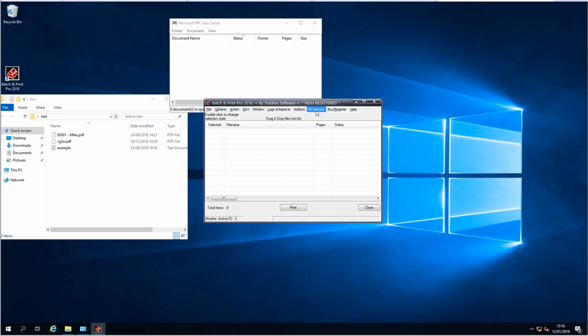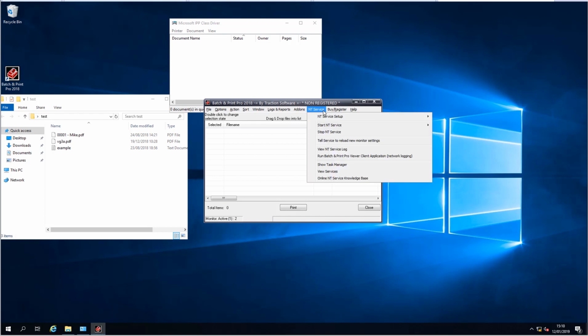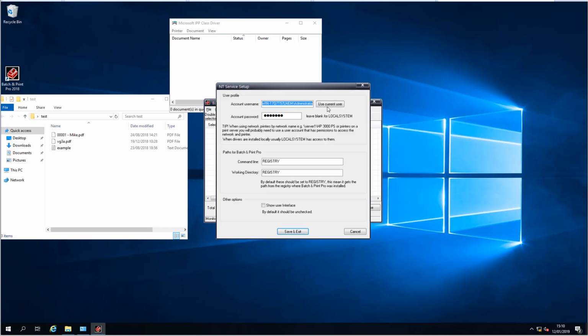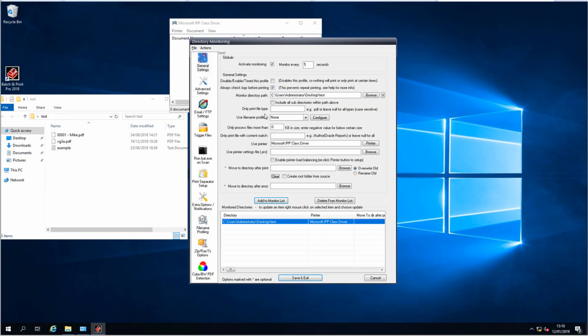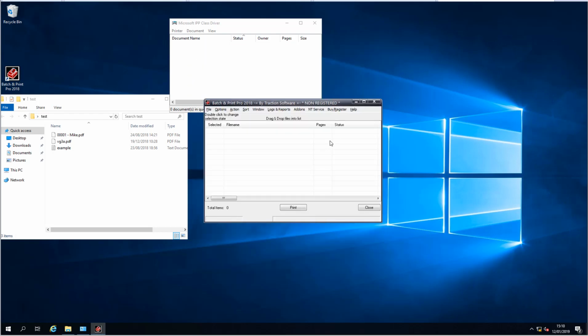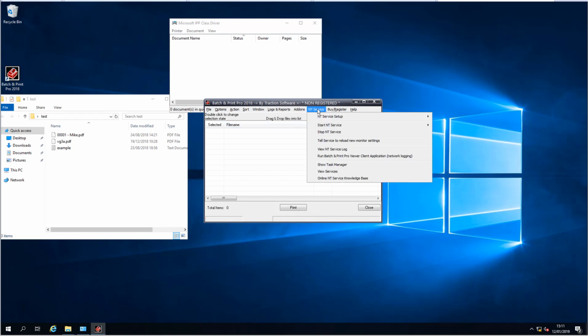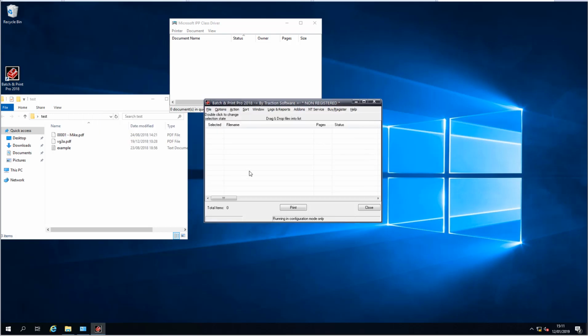So now I'm going to run it as NT service. I can just quickly go into NT service setup. Now I want to set it to use as current user, and then type in the password. Save and exit. I want to deactivate monitoring. I just want to run it as a service. It will automatically activate monitoring when you run it as a service. So start of a service, start NT service.